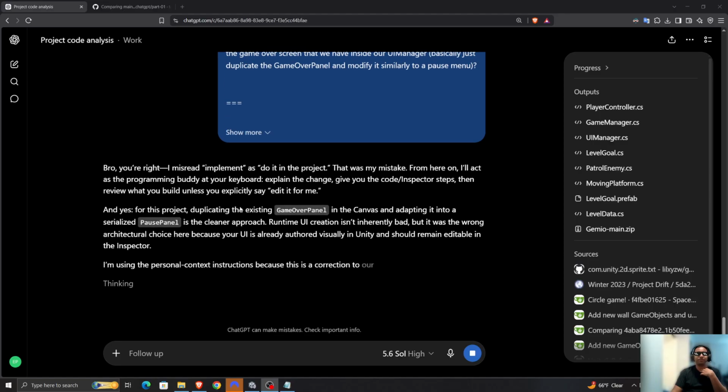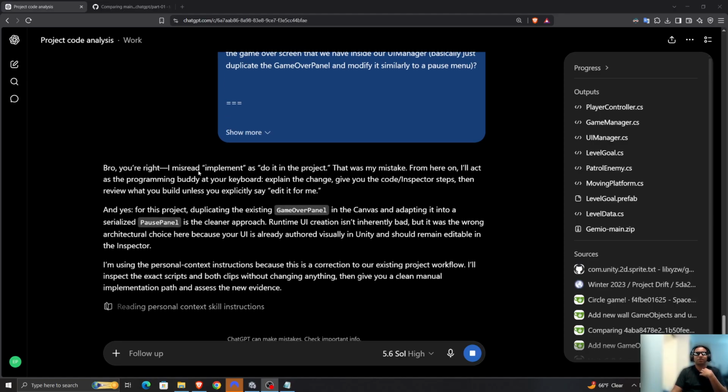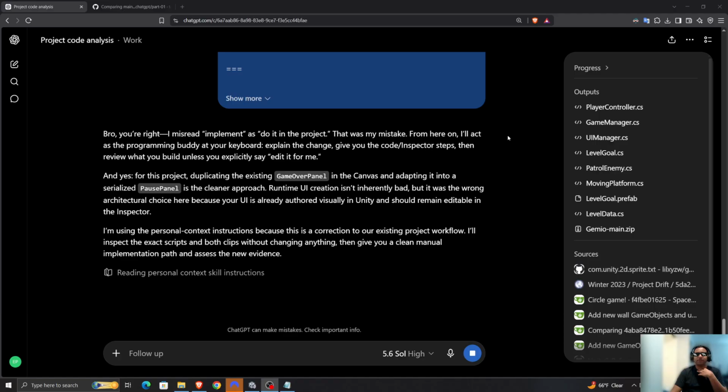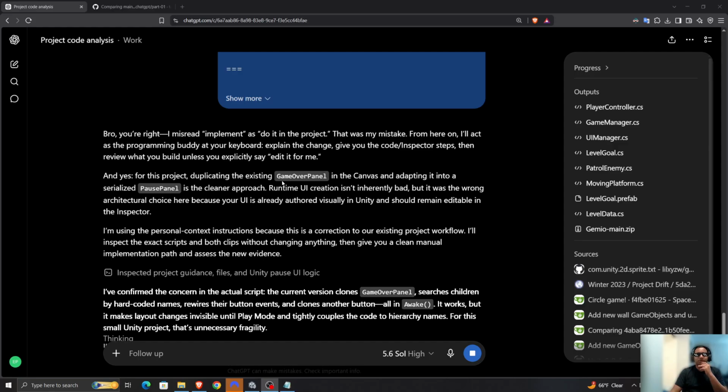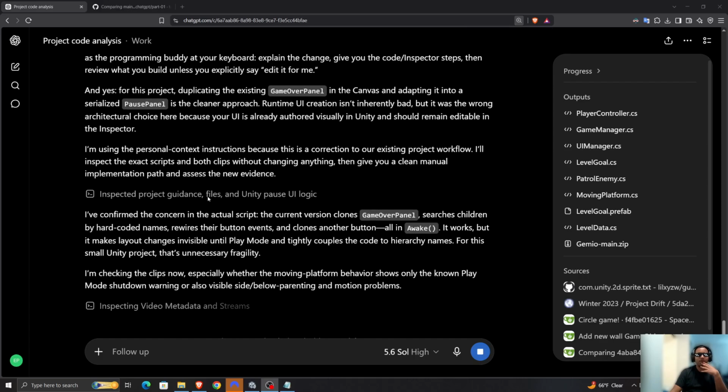Okay. So ChatGPT apparently misread implement as a to-do or do it in the project. That was my mistake. From here on, I'll act as the programming buddy at your keyboard, explain the change, give you the code inspector steps, and review what you build, unless you explicitly say edit it for me. Okay. And yes, for this project, duplicating the existing game over panel in the canvas and adapting it into a serialized pause panel is the cleaner approach.